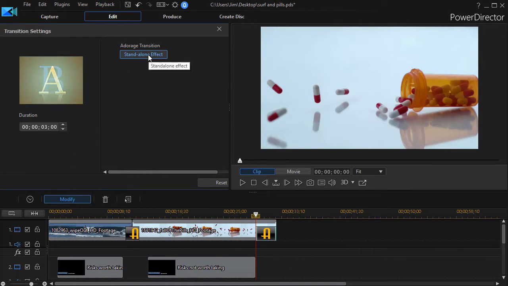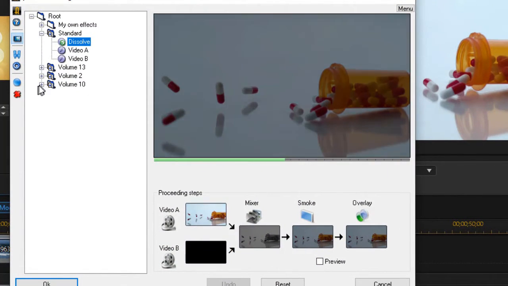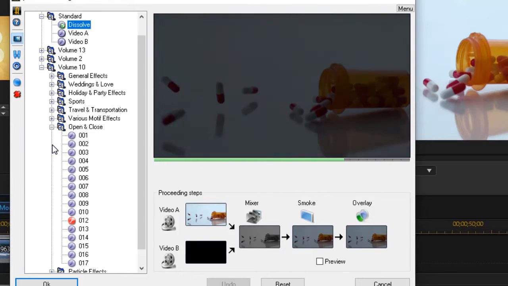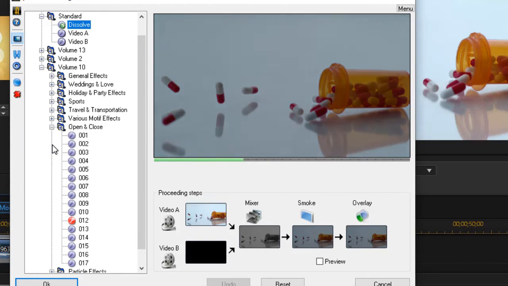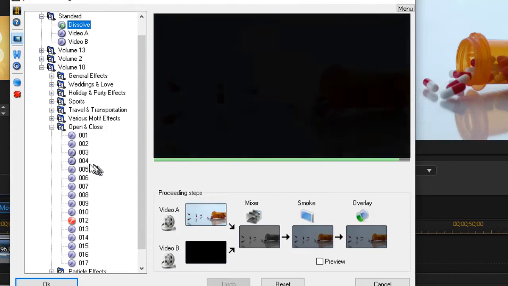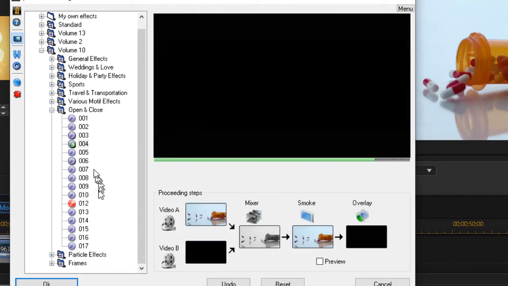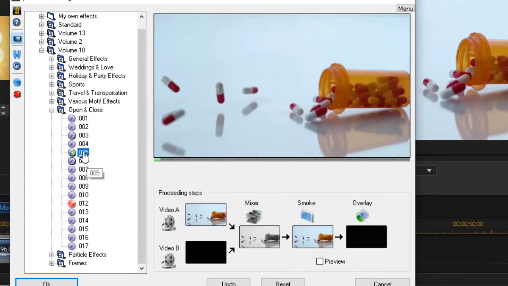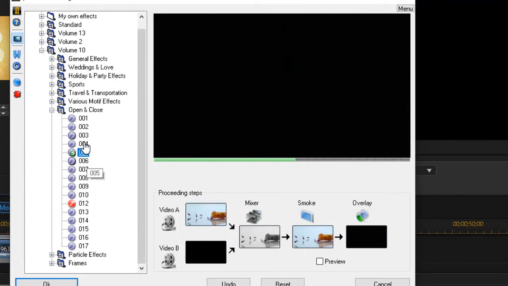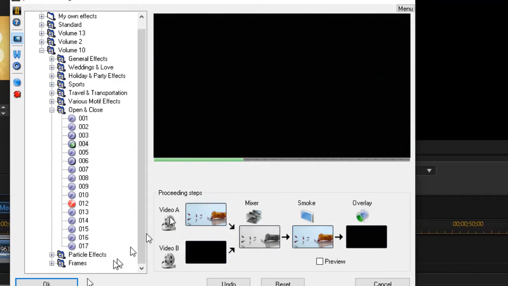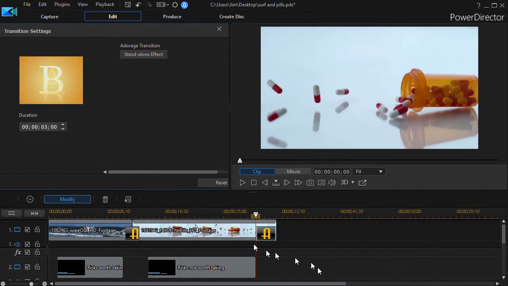I click on the Standalone Effect button as well. And now I'm going to go into volume 10 and use an open and close transition. The one I'd like to try here is my number 4. Number 4 is from top to bottom. Now if you want right to left, you click on number 5. But number 4 gives me the kind of very dramatic look I want at the end of my clip. So I'll click on OK.